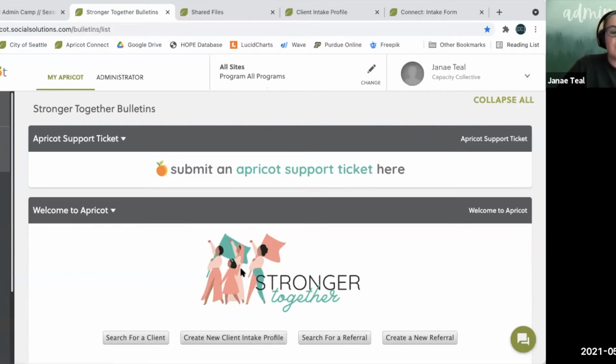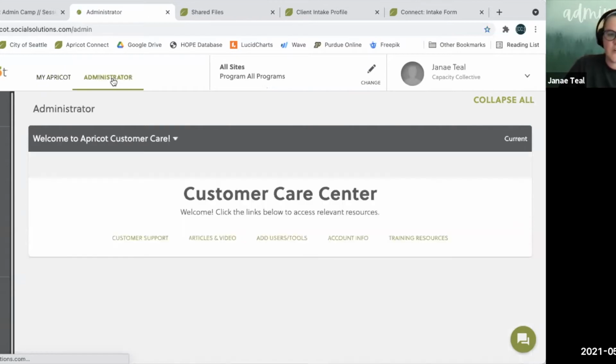So for those of you who have not built or worked in bulletins, you have to be an administrator. So you've got to toggle to the back end. So we're going to go to administrator. And then for some reason, bulletins are over here in your gray menu in workflow station. The more you work in Apricot, the more you're going to realize things aren't always in the most intuitive place. But bulletins is stored under workflow station.